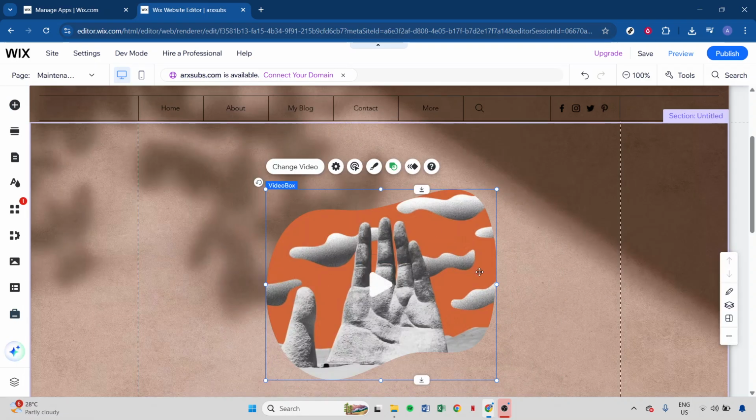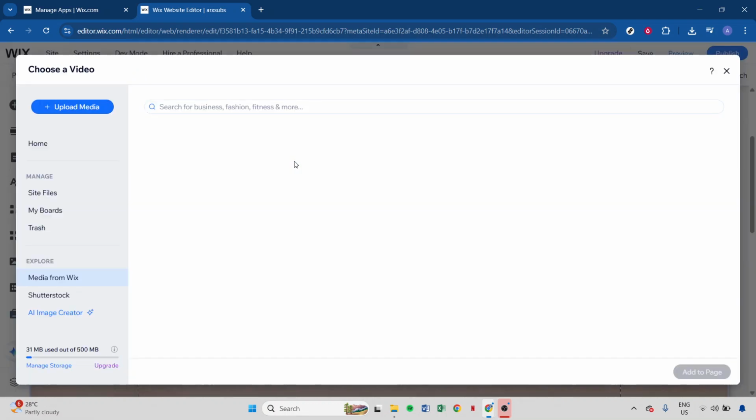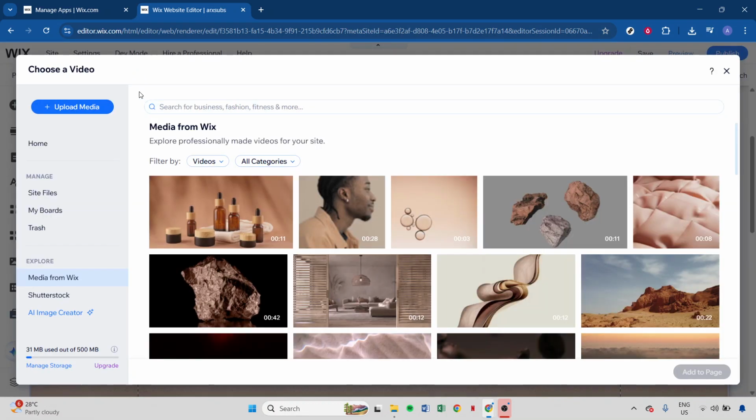Here's where we really bring your page to life. Click on the shape you've just added. You'll notice some editing options pop up. One of these options will be to change the video. When you click this, a new window will open, giving you two main choices for adding a video to your new shape. You can either upload your own video, perfect if you have specific content you want to showcase, or you can explore and select from Wix's library of free, high-quality videos.